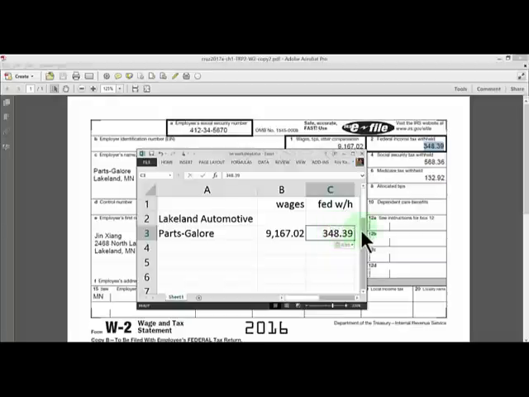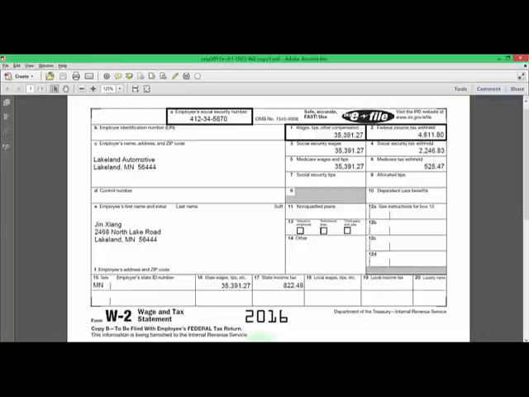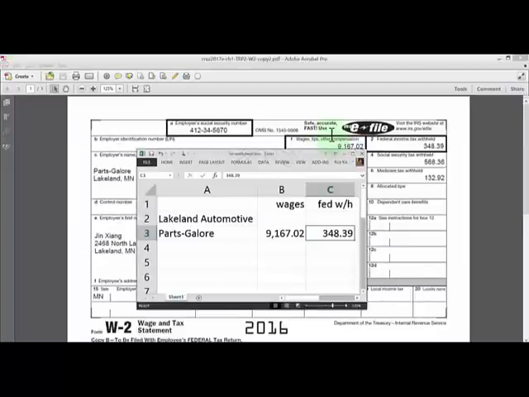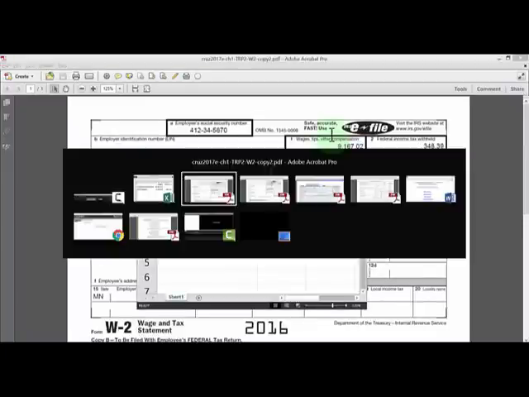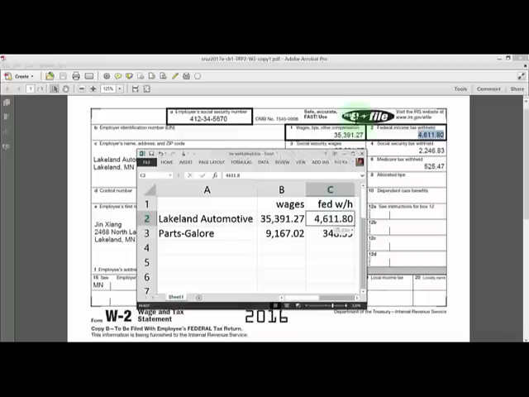And if I were to do the Minnesota tax return, I probably would copy this state income taxes withheld for the year. Let's take a look at the W-2 for Lakeland Automotive, the larger of the two W-2s. So I can select, copy, Control C, and then paste it into my spreadsheet. So here's the income taxes for Lakeland. And now I can use a formula to total up my two sets of amounts here.